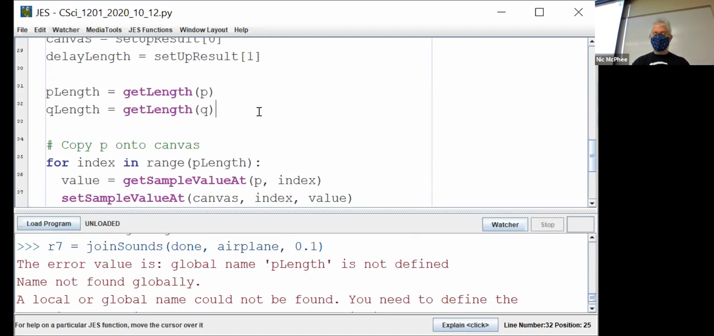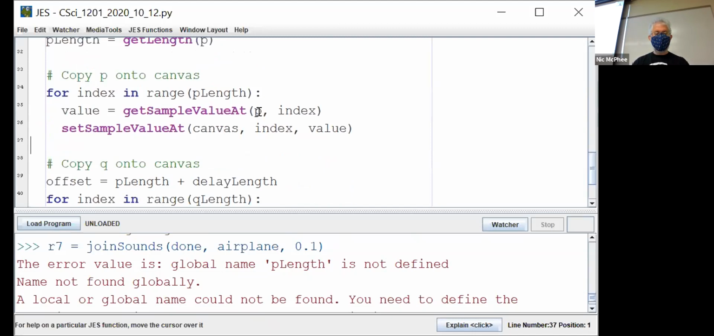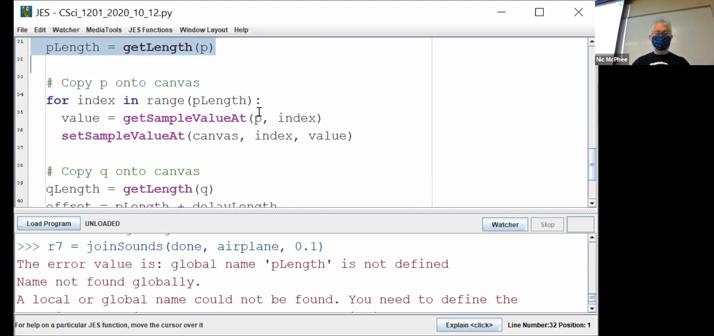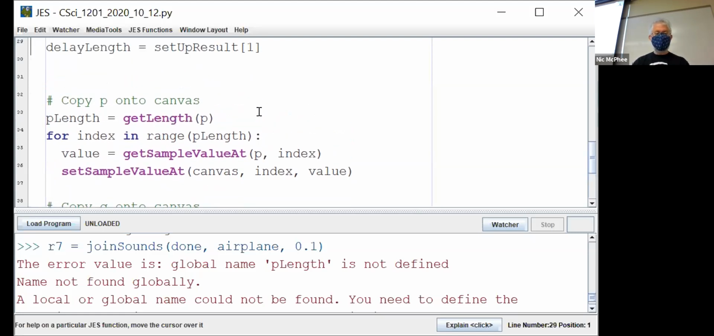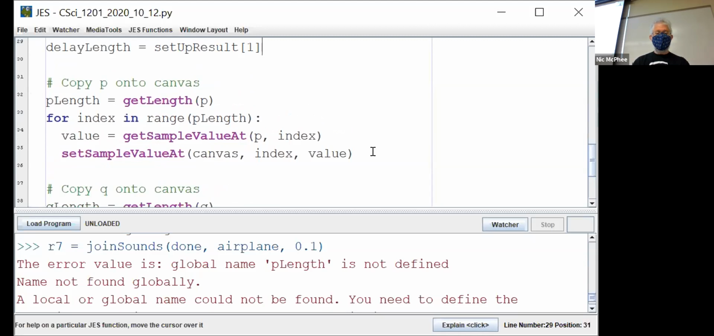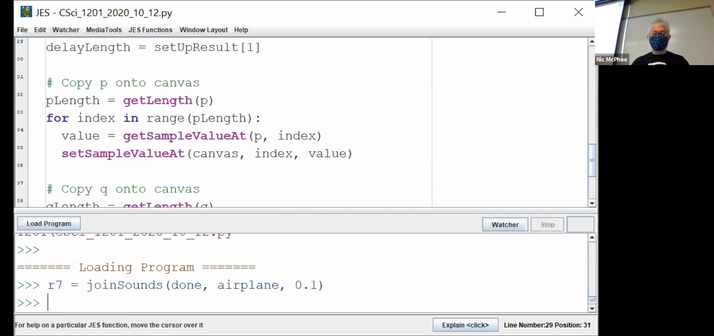In fact, for reasons which will become clearer in a second, I'm going to move this down here, and move this under that comment. And that will actually make some sense in a little bit. Reload. Oh, it worked. Play R7.